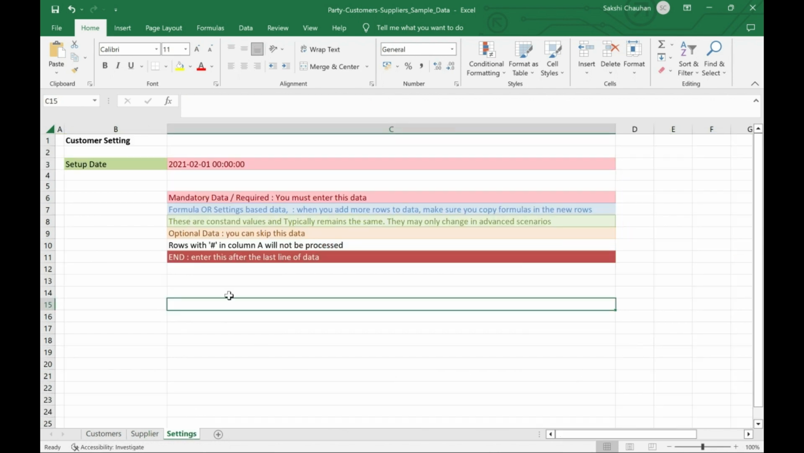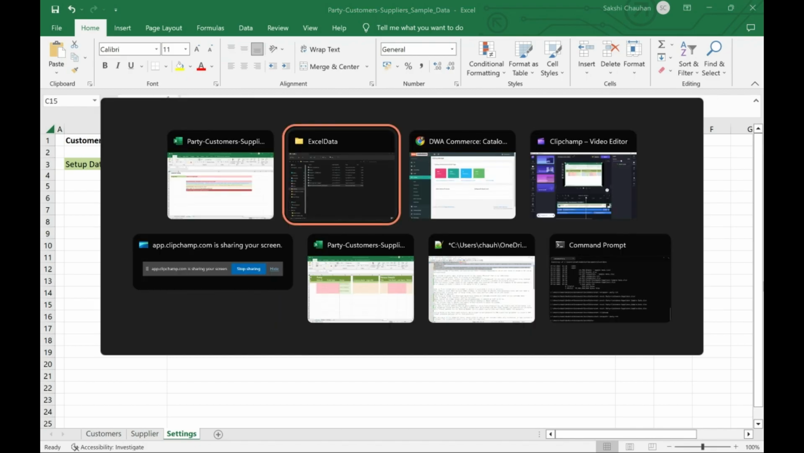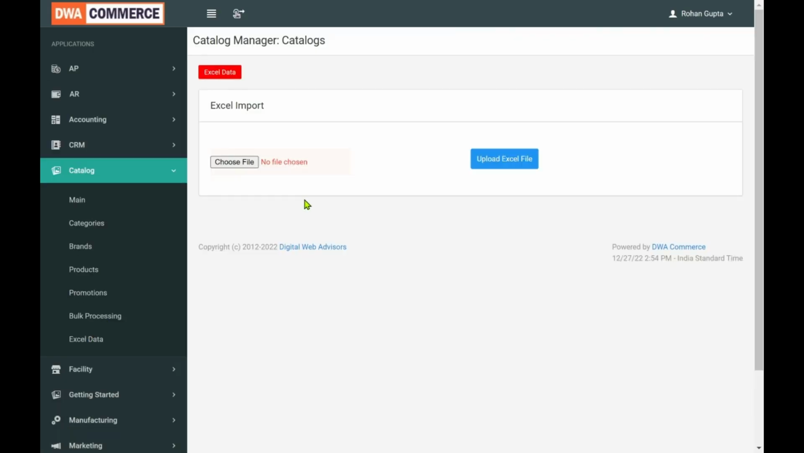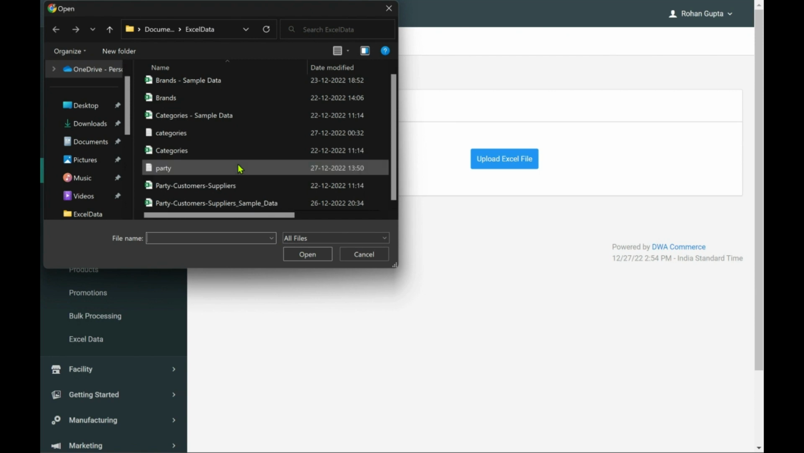Once your Excel workbook is complete and saved, navigate to the Catalog module, then click on the Excel data submenu. You will be navigated to the Excel import page. Click on Choose File, browse to your Excel workbook, then click Open. Afterwards click on Upload Excel file to import the Excel file.